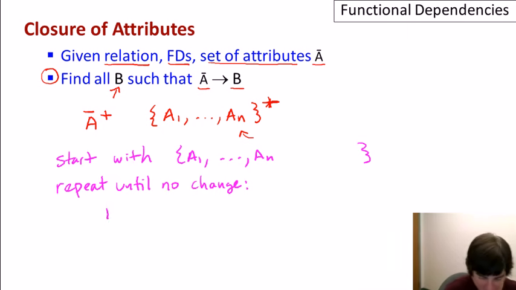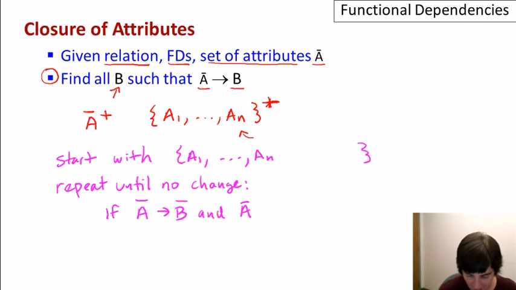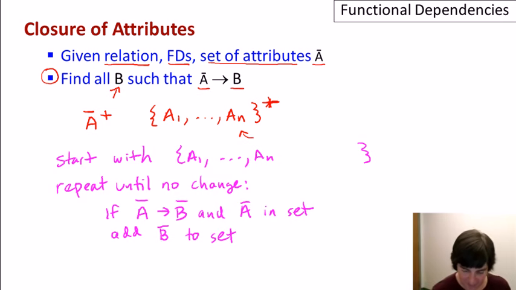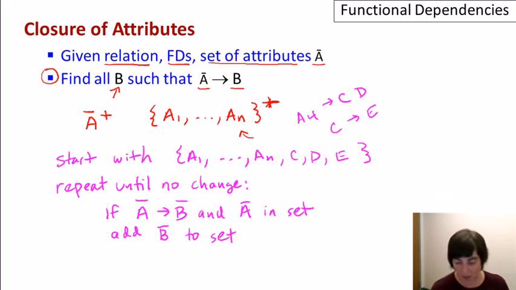So I'm going to repeat: if A bar determines B, and now we'll put bars in here, and all of A bar are in the set, then add B to the set. So I might have my attributes here, A1 through AN, and it might be the case that A4 determines attributes C and D, so I'll add C and D to the set. I repeat, maybe there's a C goes to E, and I'll add E to the set, and so on. And when there's no more change, then I've computed the complete closure.